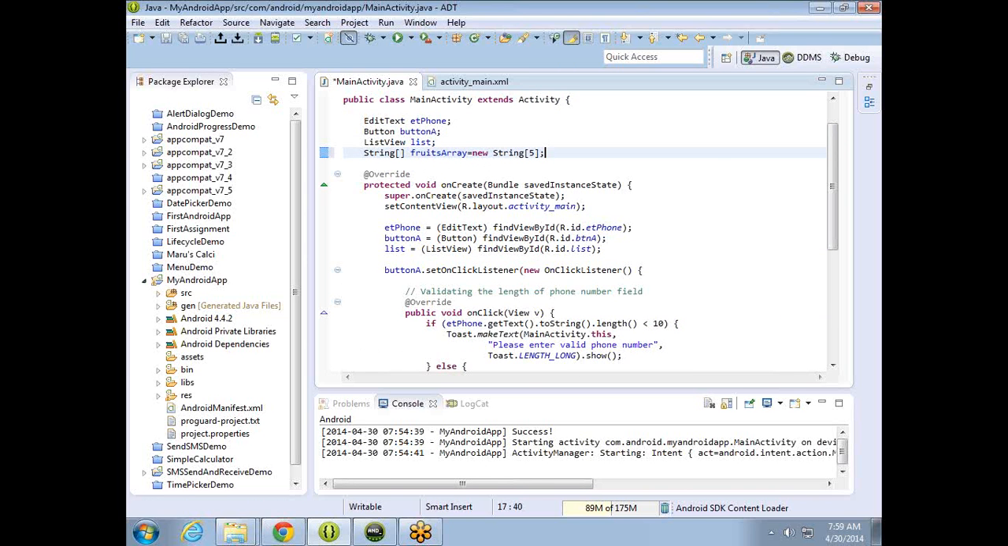But if you want to supply the values at the initialization part also, you can do that. Instead of giving this 5, after new string you just start a curly bracket and close the curly bracket and supply values within it. We can write different values in it, whatever fruit we want, enclosed within double quotes and separated by commas. It will be something like this: Apple, dot dot dot.